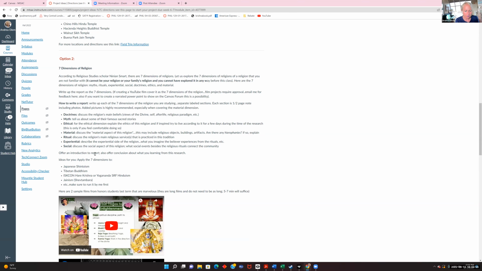Take a religion and apply the seven dimensions to it. And again, each dimension has its own section, include pictures. As for what religion you can choose, you can, for instance, choose a religion you feel like we didn't cover in this class, like Shintoism. We did not cover Shintoism. I think Shintoism is really cool. Did not have time to cover that. That could be a possibility.